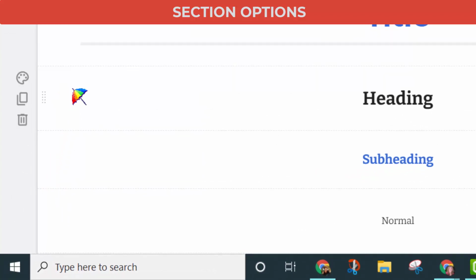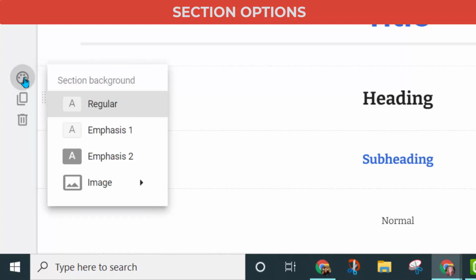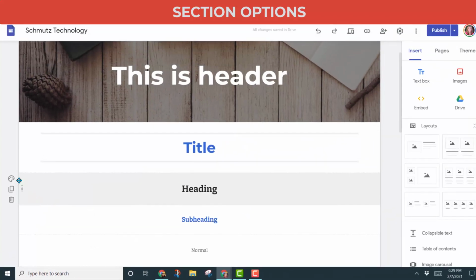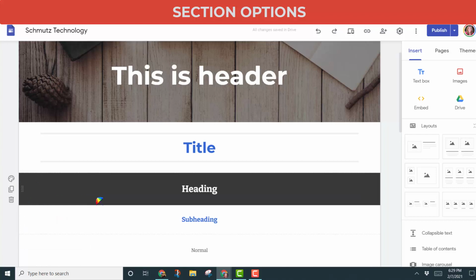Within your section, when you're on it, you can come over to the left and you can click on this section background. Here is where you have regular. Emphasis 1 changes it to a little different color. Emphasis 2 is the darker color, and notice it automatically changes the color of your text, which you can again change too. But Google recommends what's best: if it's a darker background, it should be a lighter text color.